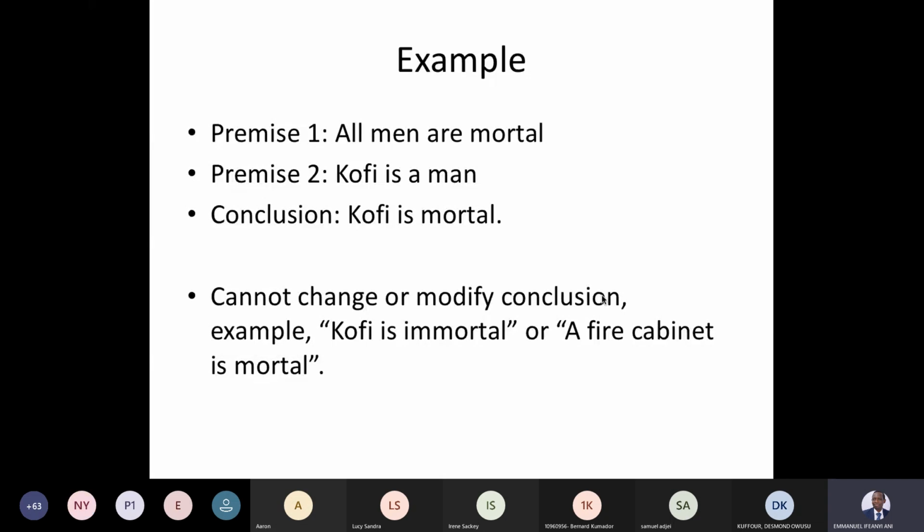That makes it a purely mathematical argument. It's just an arrangement of concepts. The meaning of the concepts doesn't matter. What matters is the mathematical relationship of the concepts. Whether it is men or trees or houses doesn't matter. Whether it is Kofi or Peter or Robert doesn't matter. So that's why we say that deductive arguments are purely mathematical arguments. They just work with purely logical relationships.